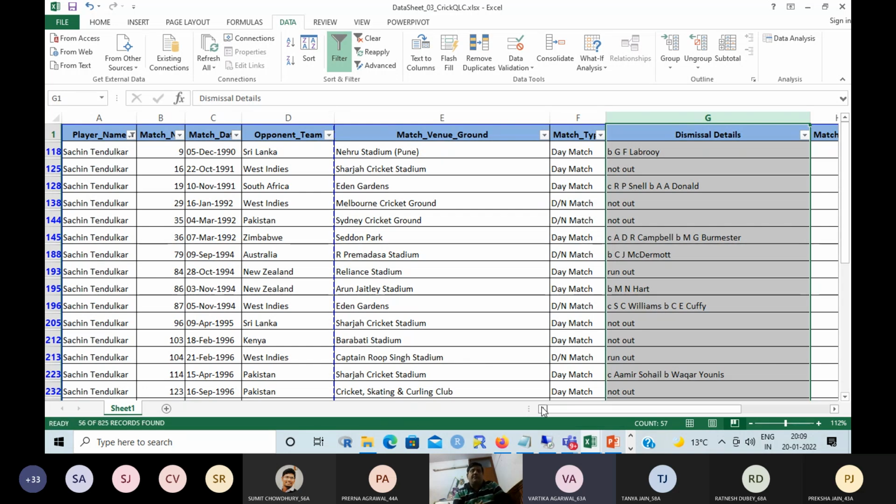Advanced means, see, if you look at the Data menu itself, you will be able to see flash fill, text to columns, remove duplicates, consolidate, what-if analysis, group, ungroup, subtotal. All these things are there. Okay. If you look at all these things, you can relate them with your SQL. Do you know what a subtotal is?